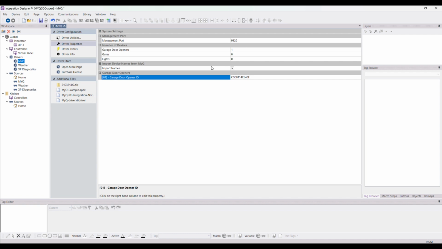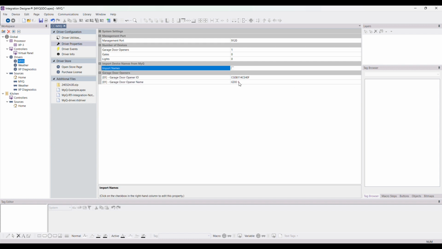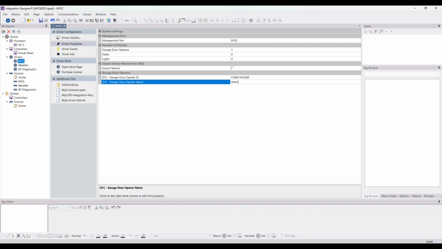If import names is true, the device will use the device name set in the myQ app for the named text variables. These imported names cannot be shown in Integration Designer while programming, so instead you'll see the default device names, which are GDO, Gate, and Light 1 to 12. If you wish to set custom names, unselect Import Names, and you'll see there's the default name I just mentioned. You can use this input field to enter your custom name. Call this Aston Martin. These names will now be used for the name text variables. Whatever is entered here will be used to identify your devices throughout Integration Designer.